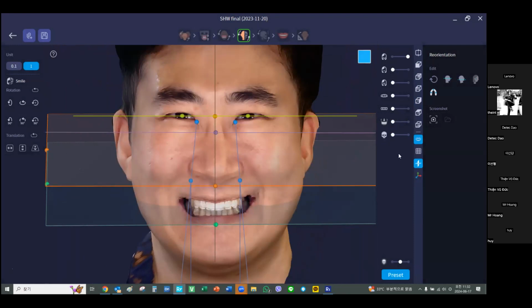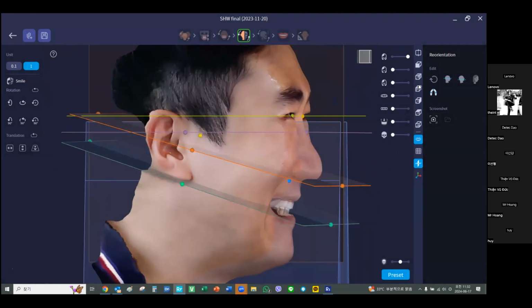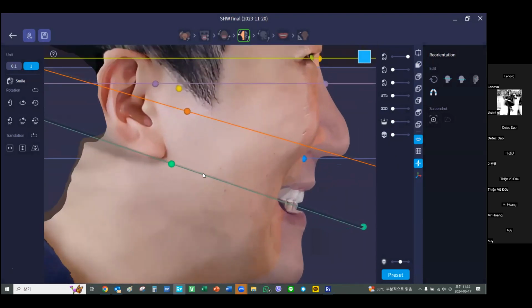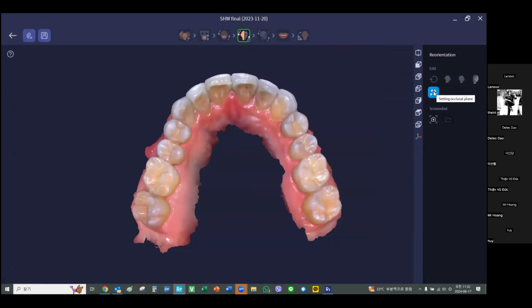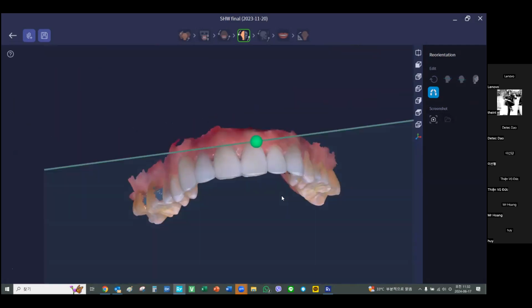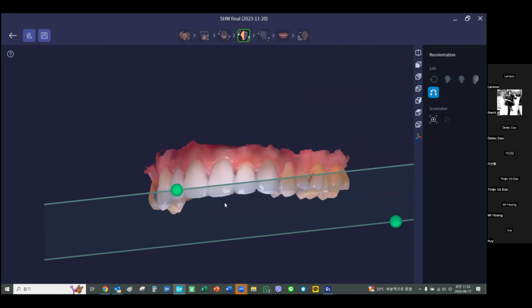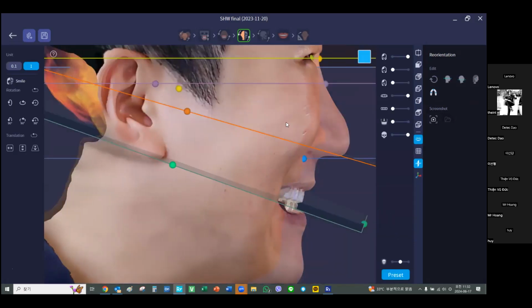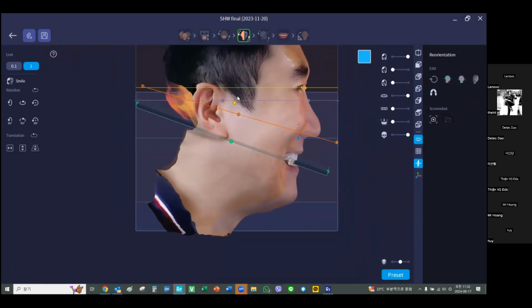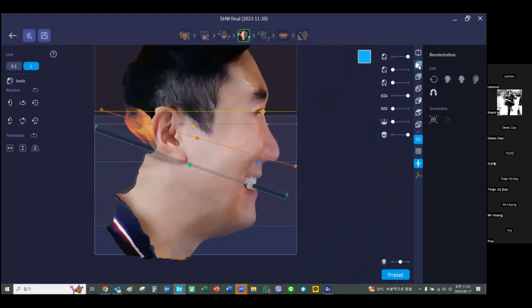Turn off the CBCT. And this green plane is the occlusion plane. And click the setting the occlusion plane here. You can set up your own occlusion plane like this. Click it again to come back.